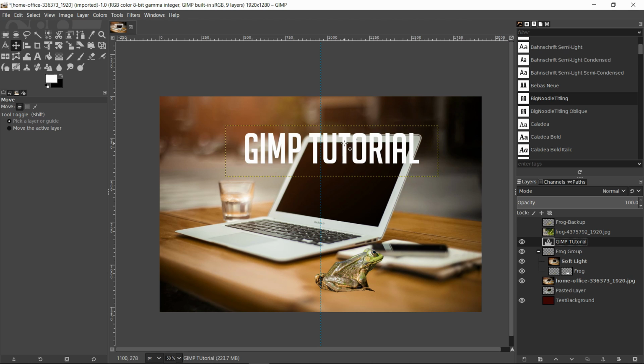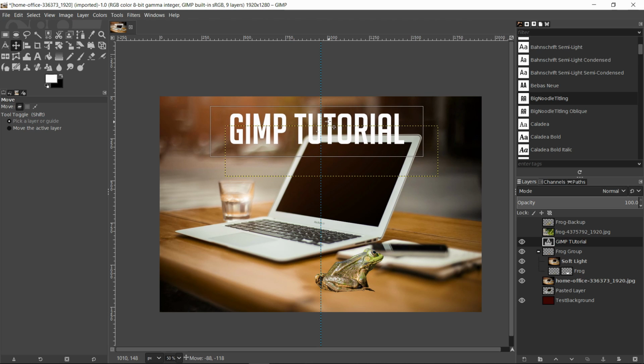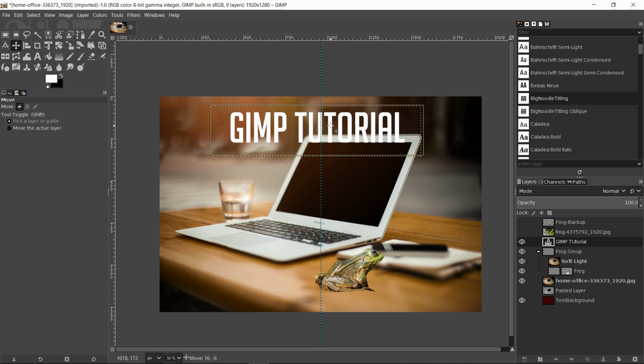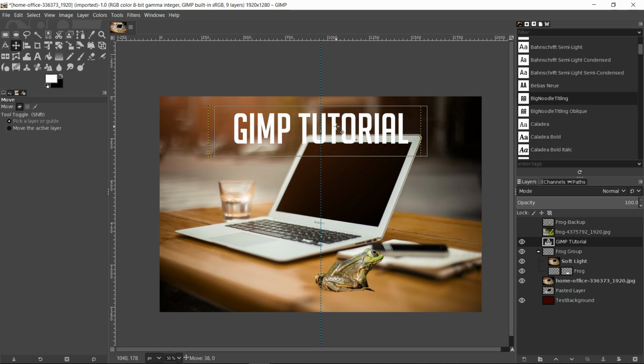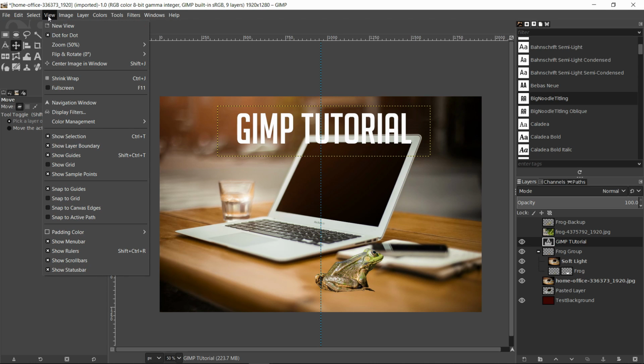And we just left click on it with the move tool and drag it to the center. So when you move something, you'll see the little anchor point in the middle. So if that gets close to the blue line, it's going to snap to it. And if for some reason it's not snapping, you can go up to the view menu and make sure that snap to guides is turned on.